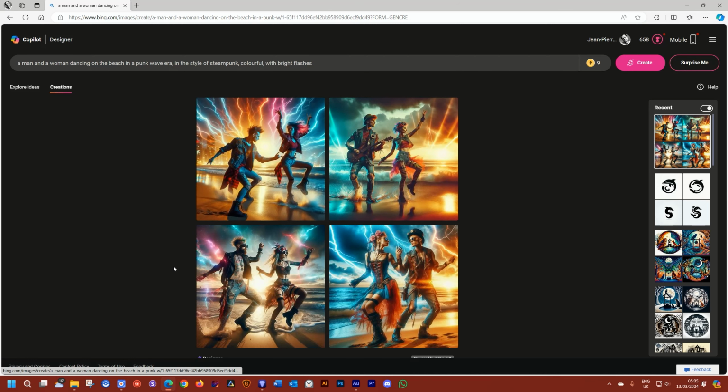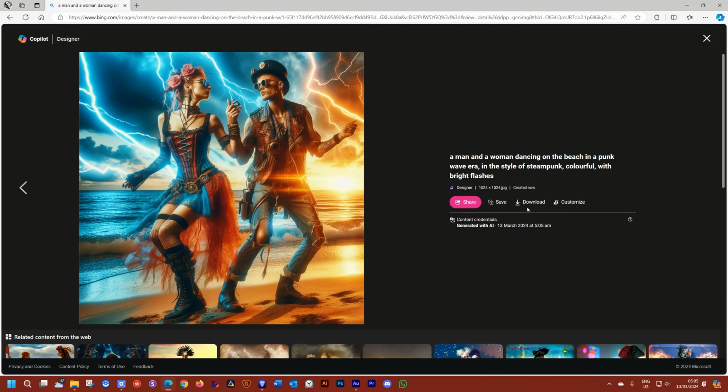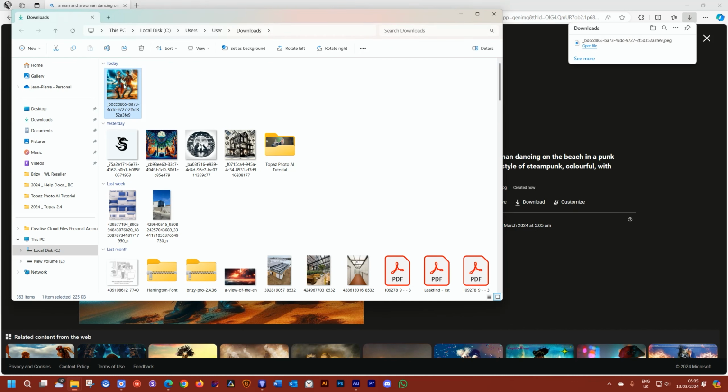Let's choose one of these images. I'll go for this one over here. And then all I'm going to do is select download, and it's a very quick download. If we look in the folder, you will see that it goes at 1024 by 1024. It's a JPEG file at 225 kilobytes.